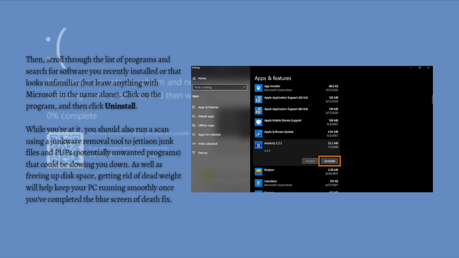And while you're at it, you should also run a scan using a junkware removal tool to jettison junk files and the PUPs, or potentially unwanted programs, that could be slowing you down. As well as freeing up space, getting rid of that weight will help keep your PC running smoothly once you've completed the blue screen of death fix.